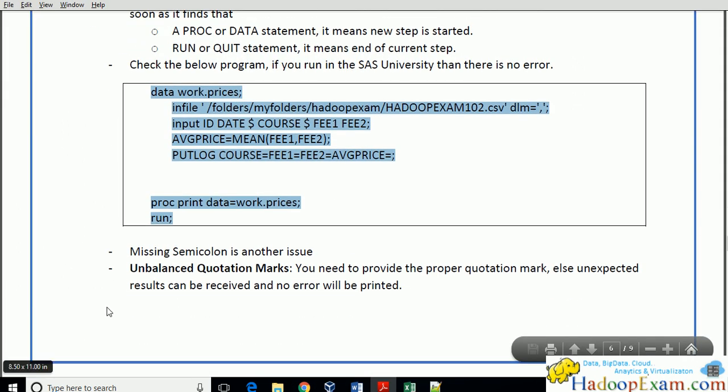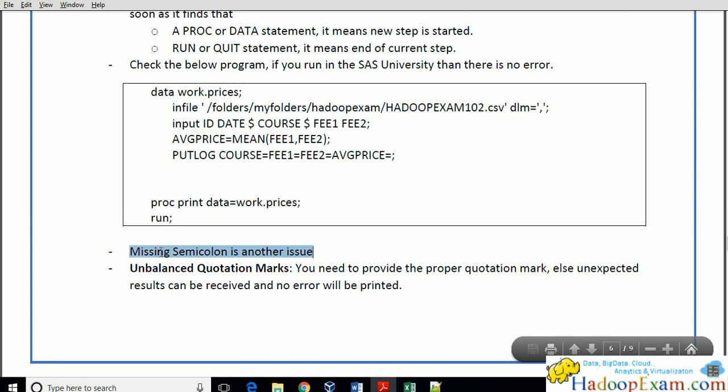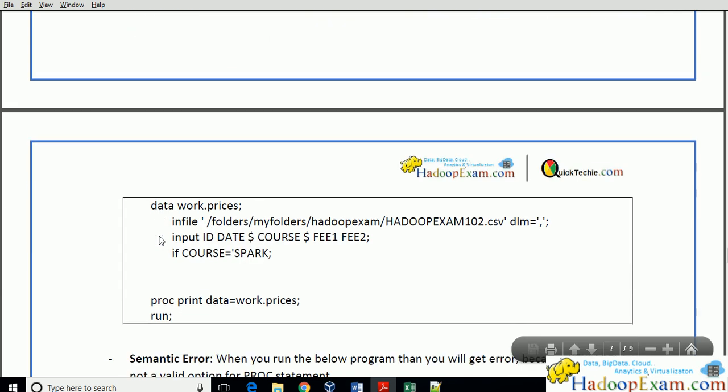Missing a semicolon is another issue. It is an error, okay. A missing semicolon would not be automatically handled by SAS. An unbalanced quotation mark is also an issue. What exactly can the unexpected result be? Let me tell you what exactly an unbalanced quotation mark is.